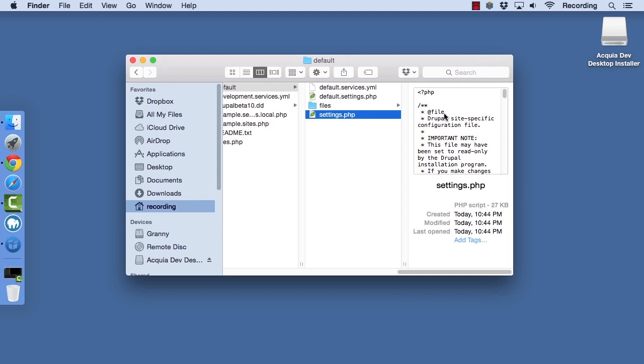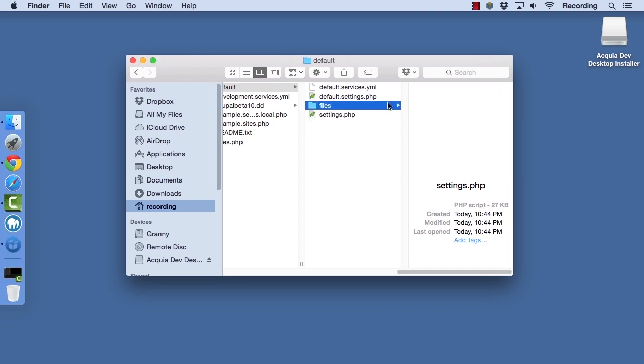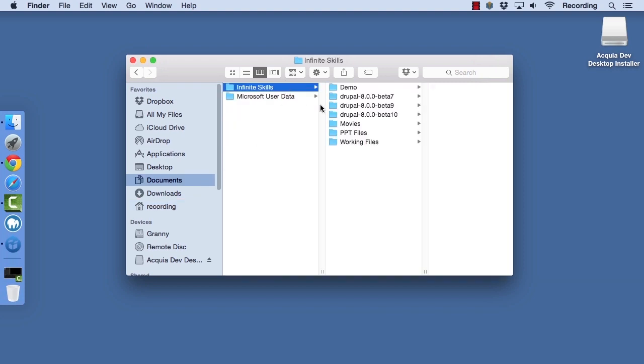Settings.php contains all of the info that your site needs to run, including the database information. The files directory will contain all of the temporal files for your site, such as images, PDFs, and cache files. What you're not seeing right now, but you will see if we take a look at an existing site. So let's move to a different directory where we have a site that's already been installed.